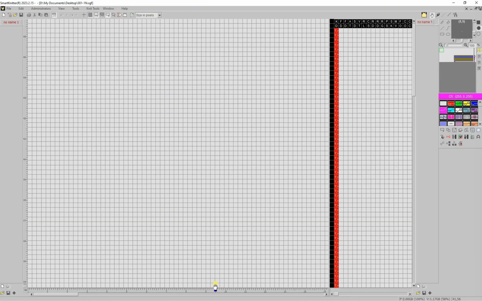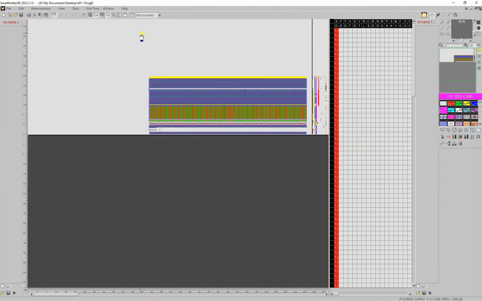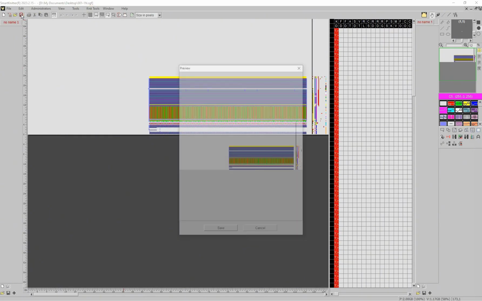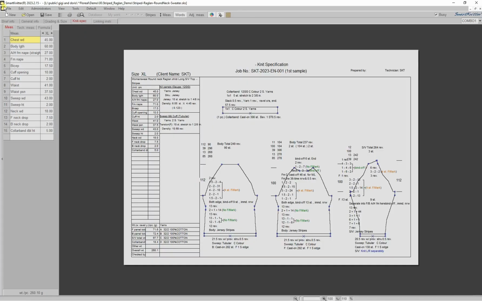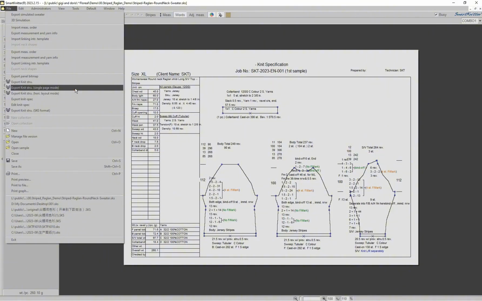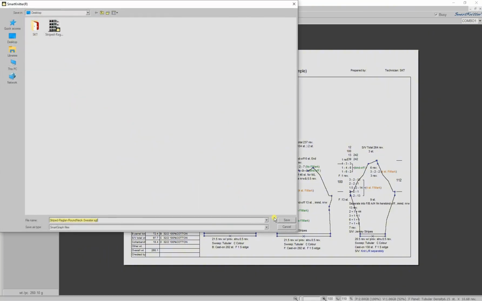The file type is .sgf, and at this point, the machine code and knitting instructions are not linked. After saving, knitting instructions and machine codes are saved in the same .sgp file. This method is suitable for stripe or jacquard sweater, where you want to view all panels on one page.